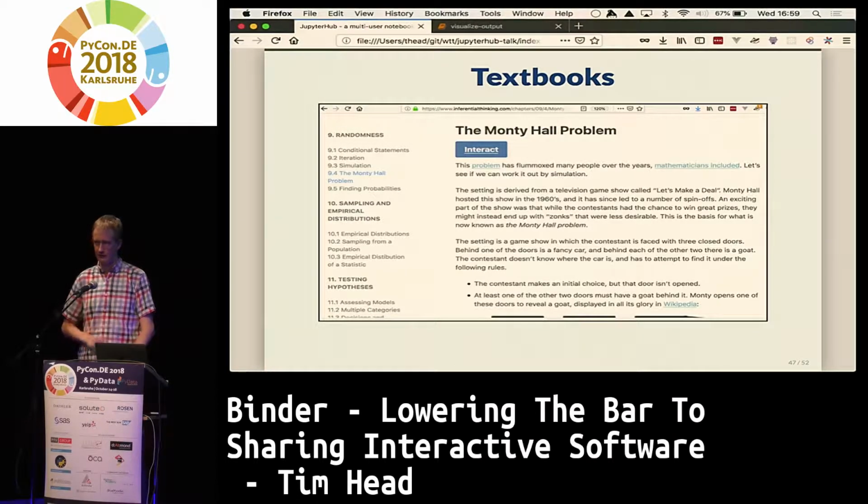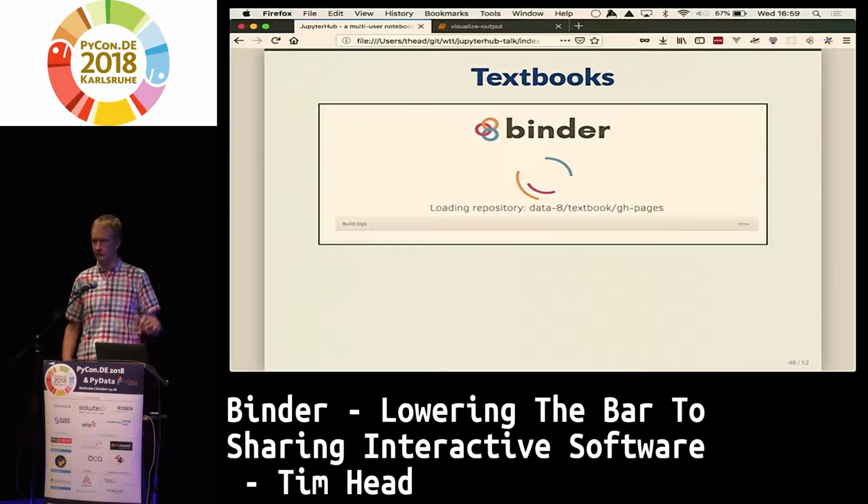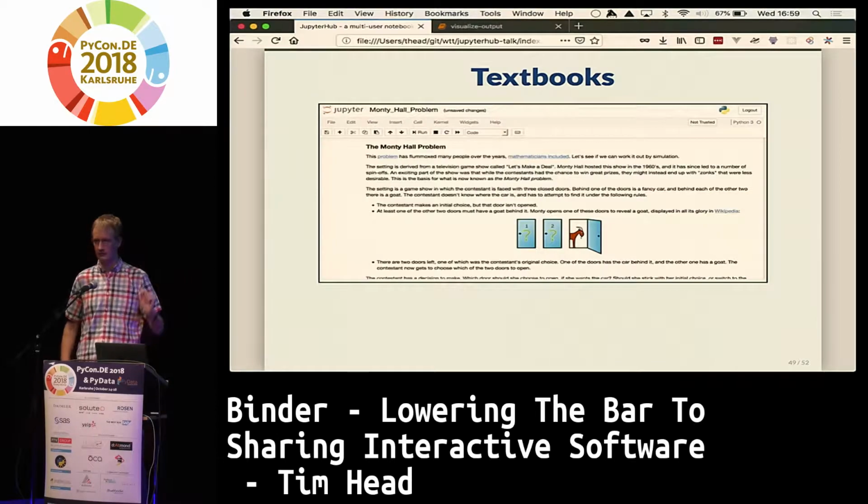But you can click the interact button and you will briefly see a spinner, and then you get a notebook. Actually, the website was generated from the notebook. So all the examples that are in the textbook, you can actually run for yourself. And hopefully, by being able to do that, you actually understand why, if offered to swap, you should always swap which door you're selecting.